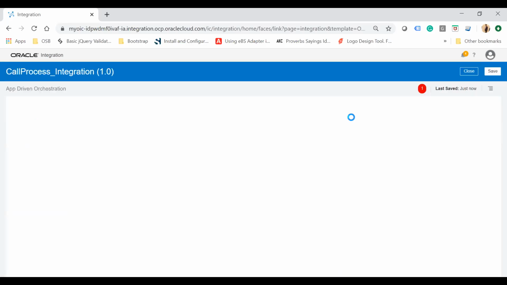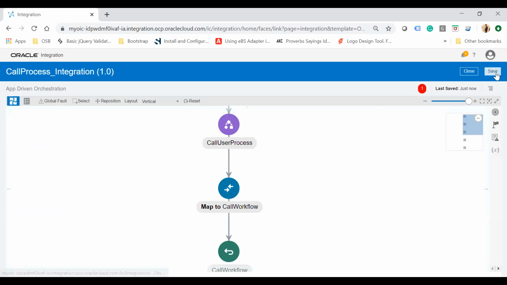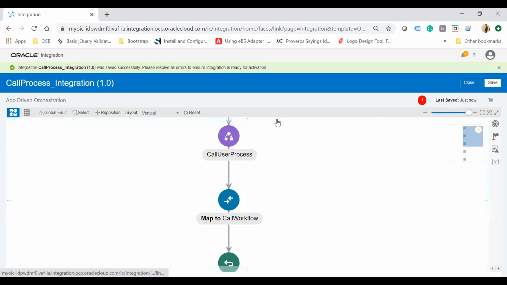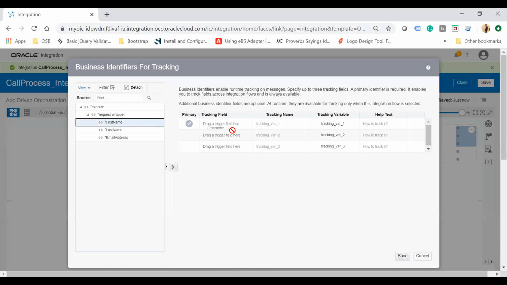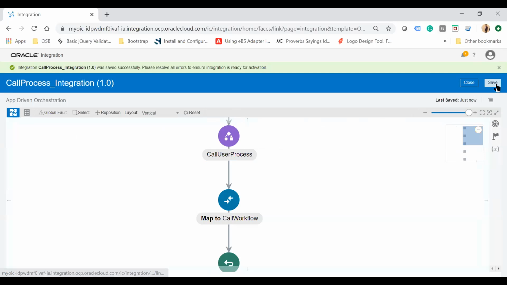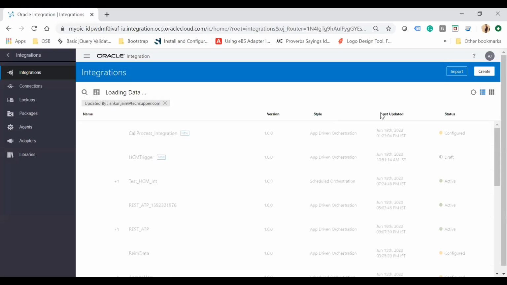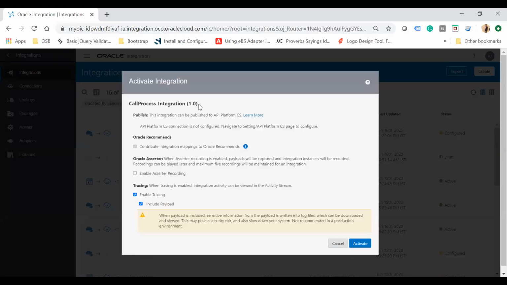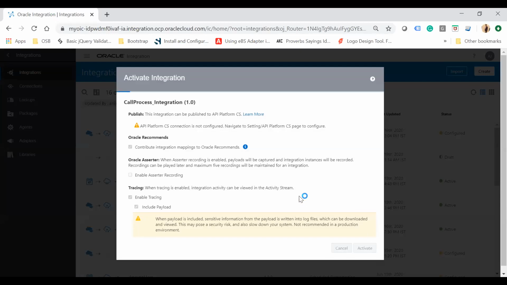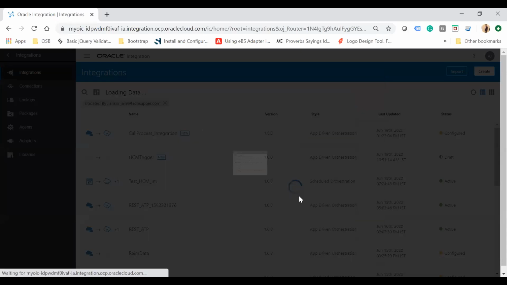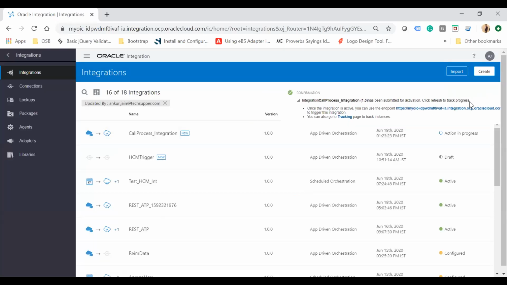Now my integration is ready, and now this is the time to test your integration. Click on this action tracking, and then enable a tracking parameter as a mandatory step, and then save your integration, save this, and then close, and then finally activate your integration. Here you just click on this activate button, which will allow you to activate your integration, and then activate. Now your integration has been activated.